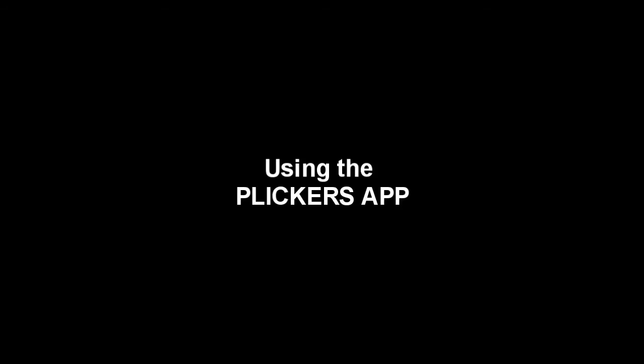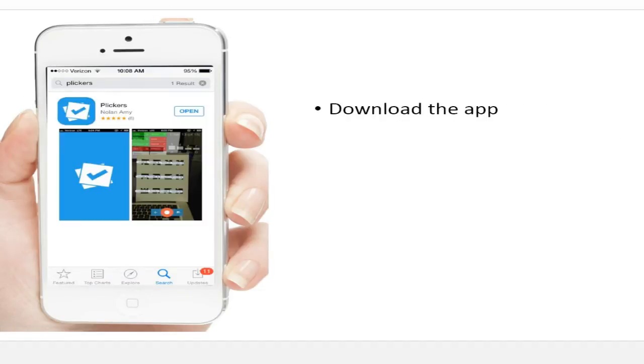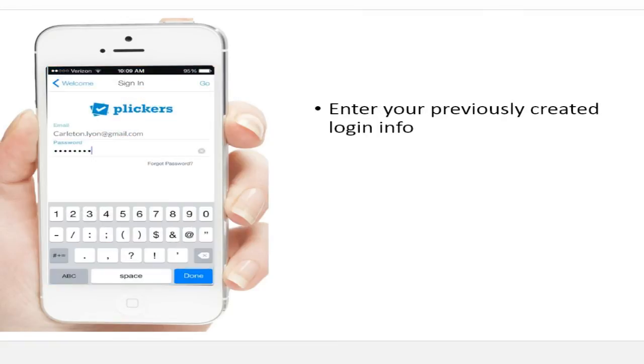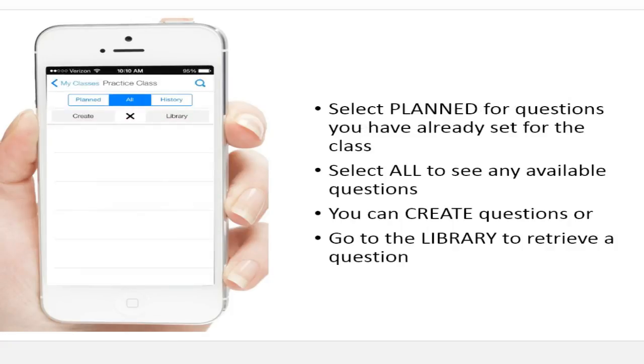The next part of Plickers is done from your cell phone or your iPad or other tablet device. You want to go to the App Store or the Google Play Store and get the free app called Plickers. You open the app and you click Sign In and use the same login information that you used when you created your account online. As soon as you do that, you're going to see a choice to go to one of your classes. So I'm selecting my practice class that I just created, and I'm going to go to Library to retrieve the question that I created about the Vice President.